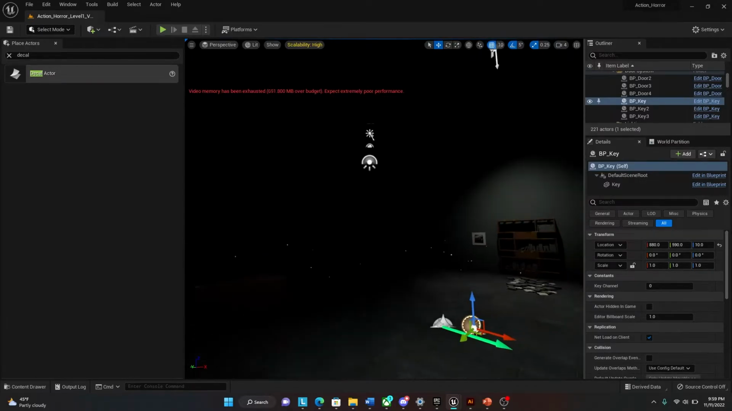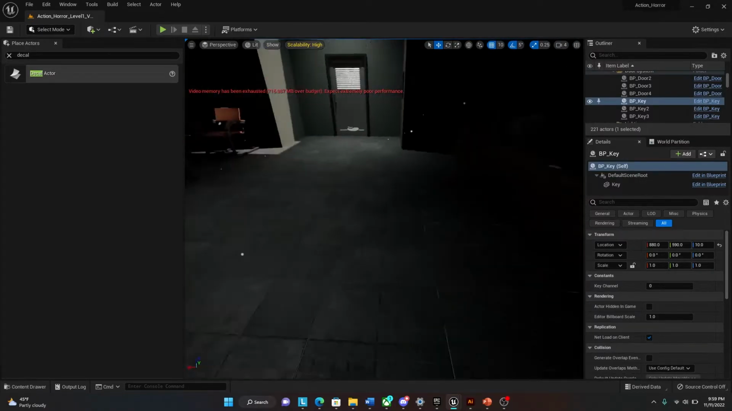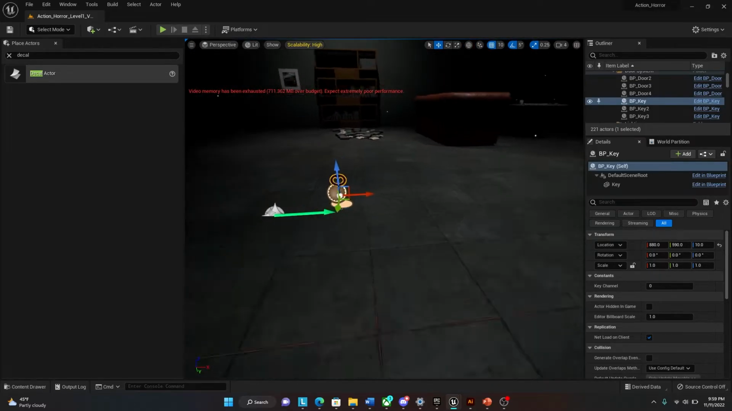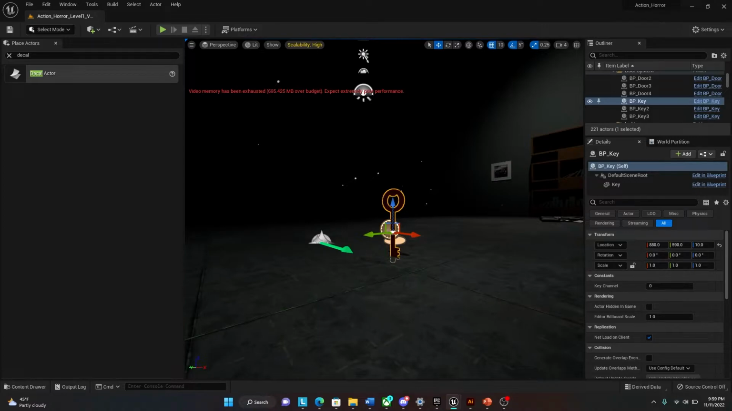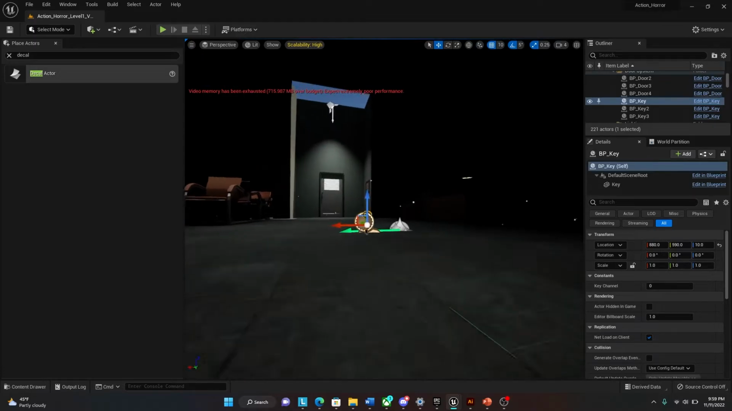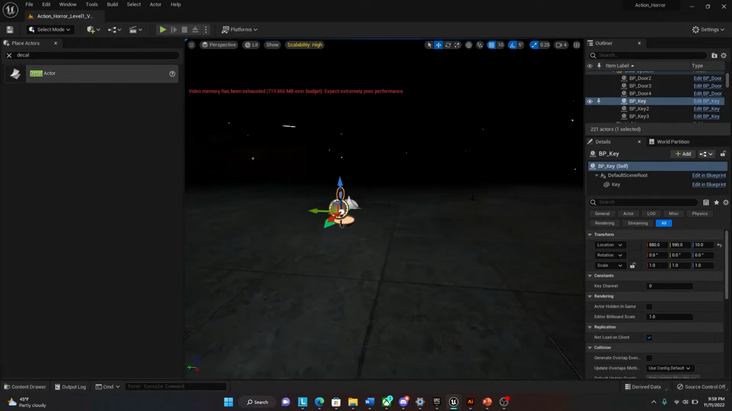Next, I think I'm going to add a hover over the key material where I hover over it with my cursor or something, and then it has a slight glow or outline that indicates that you can pick it up. So I think that's the next material that I'm going to make, and I will be back whenever I get that done.